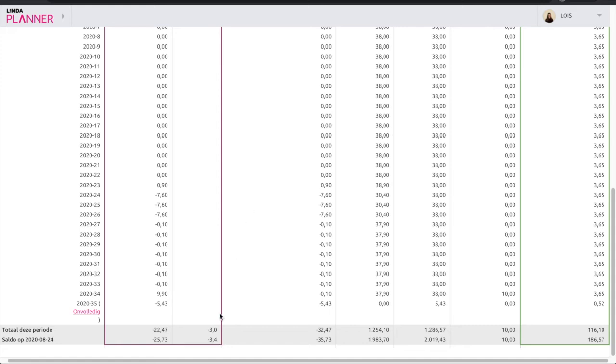Whenever you retrieve the surplus shortfall balance in the middle of the week, L1NDA Planner makes the calculation of shortfall hours as the week has not been fully worked yet. You can solve this by clicking on the pink link, onvolledig.